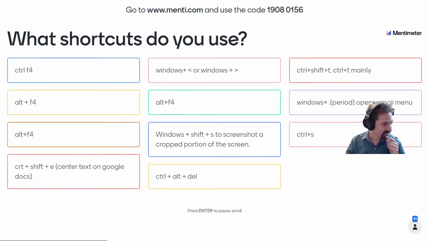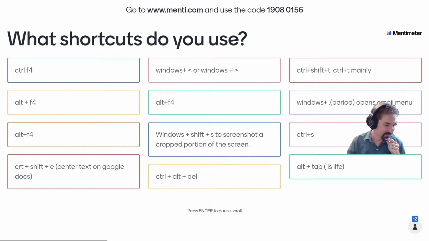Control Shift E, centering text on Google Docs. Interesting that you know that one. That doesn't seem like it would come up that often, but Control Alt Delete. Alt Tab. Actually, I don't even know.